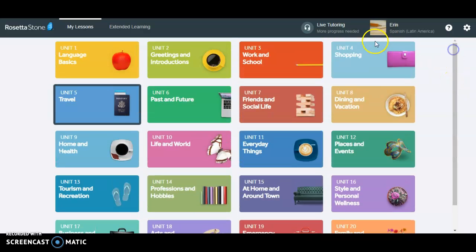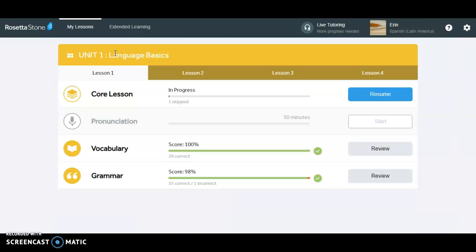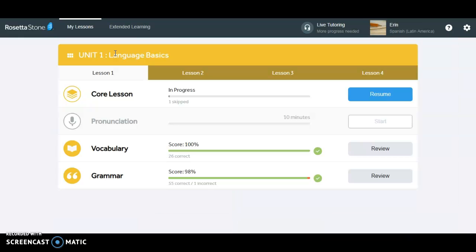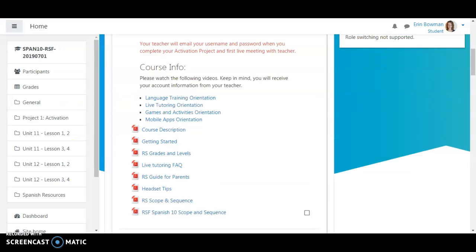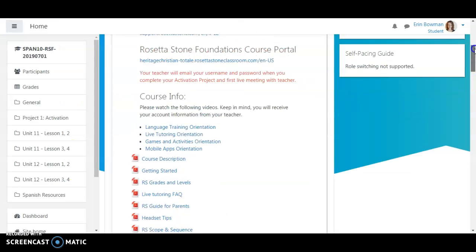So that's just what the website looks like. And then just to give you a preview of what the lessons look like, it's broken up into 4 lessons for each unit, and each lesson is broken up into different topics for the lesson. So this is the Rosetta Stone website, and this is the Moodle website.